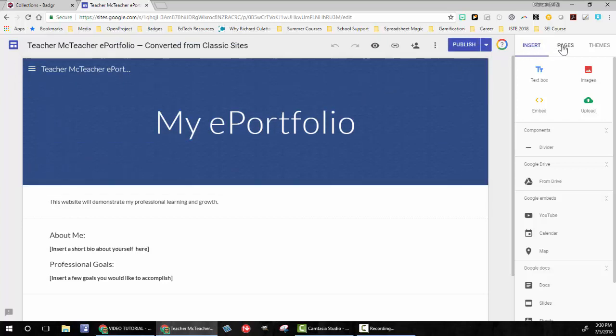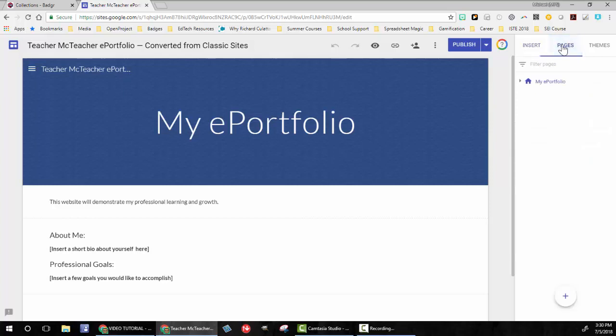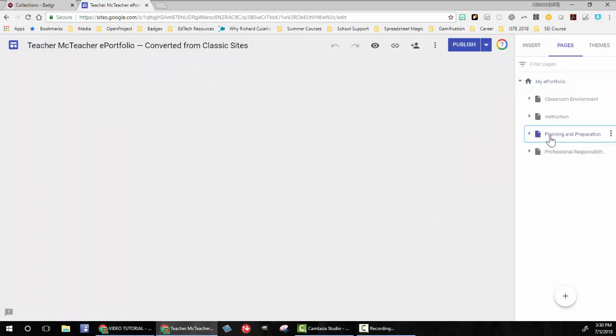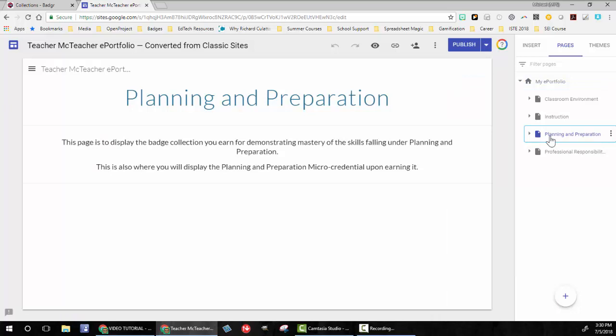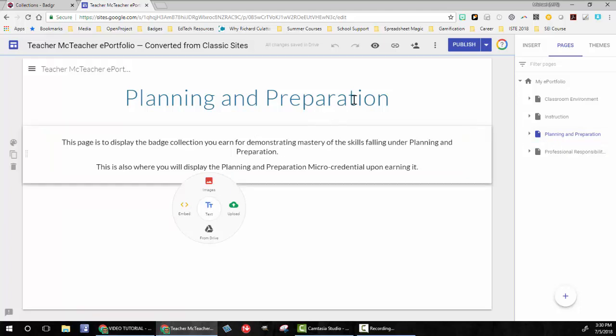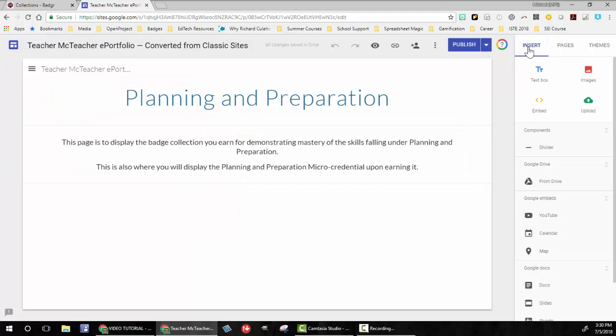You have created 3 badge collections in Badgr. You will now embed each collection into the appropriate page of your e-portfolio. The Planning and Preparation collection in the Planning and Preparation page, and so on. In the new Google Sites, you can double-click on a page to get a circular menu of options. Alternatively, you can use the Insert link at the top right corner.